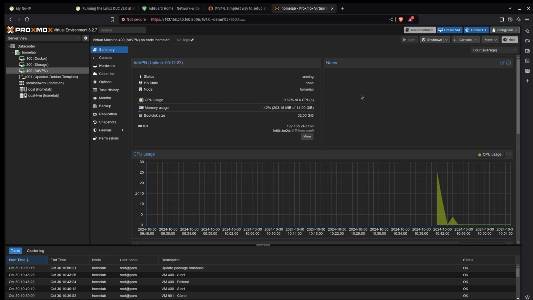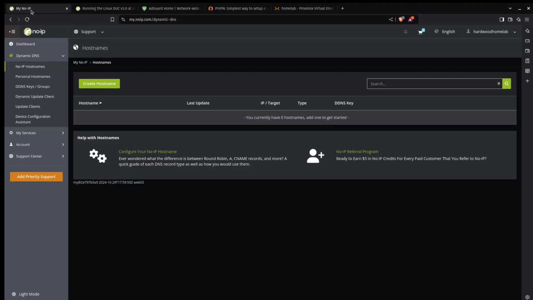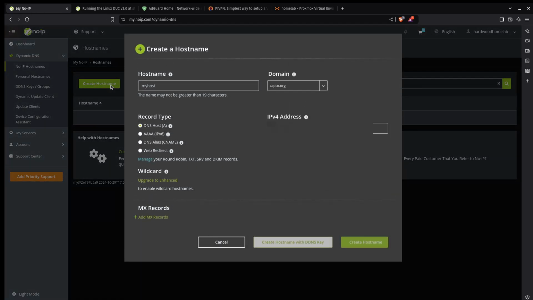The dynamic DNS that I'm using today is noip.com. It's a free service. I've also heard of DuckDNS as another free DDNS service. This is only free for one host name. So the first thing I'm going to do is create that host name. They give you several domains that you can use. I'm just going to leave it at zapto2.